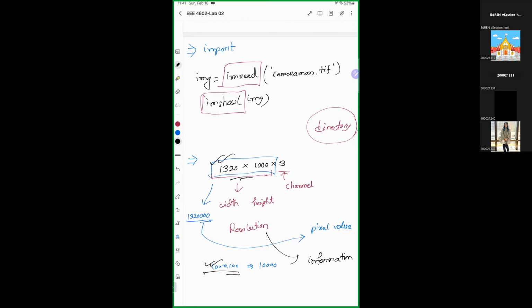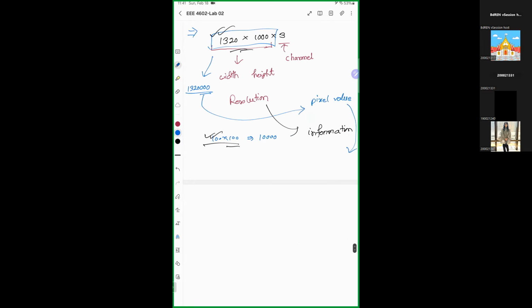But the quality of the image depends on many other things, like what sensors were used to capture the image, what the contrast is, what the light level is, and many other things. Now, this pixel value actually represents the intensity of light. The pixel value represents the intensity.